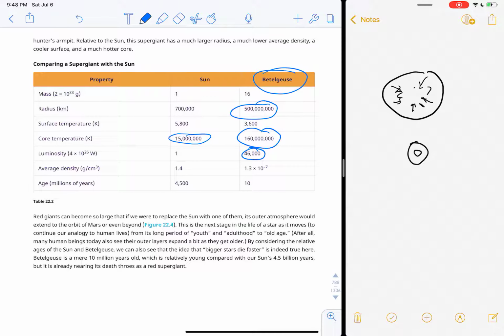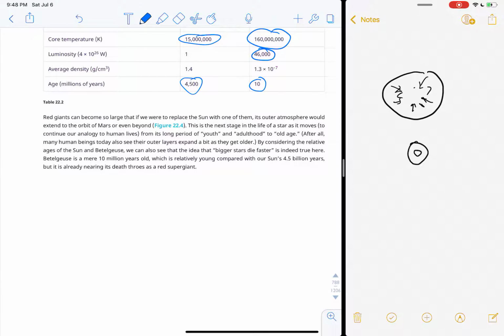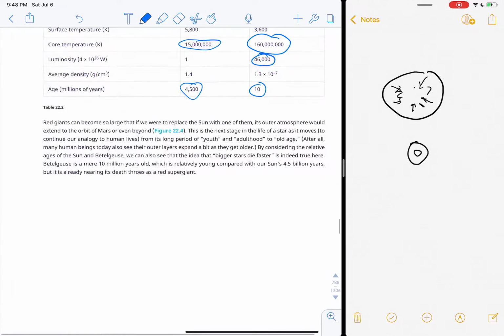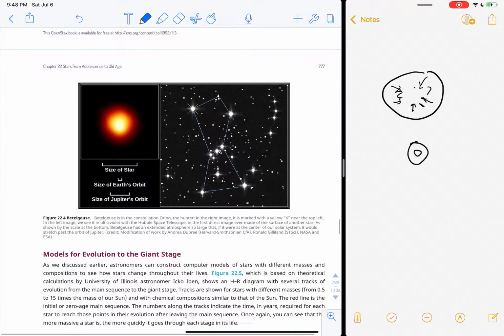This is just crazy. Betelgeuse is only 10 million years old, whereas the sun is 4.5 billion years old. That's very young. But it's already at the red giant phase because it was initially a high mass star.